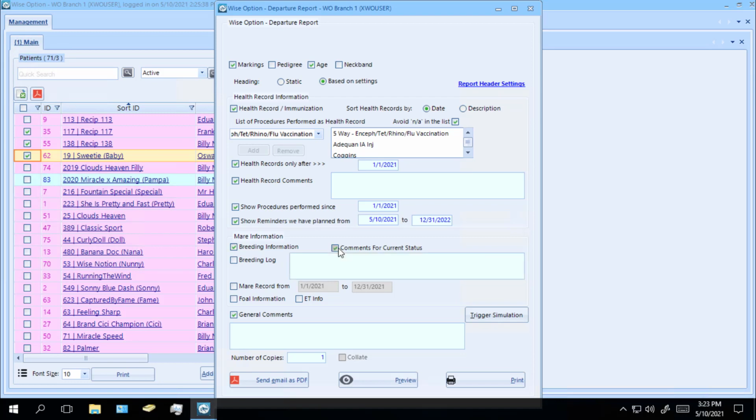I can also select more records here, such as adding custom comments for that mare's status. I can also add information from her breeding log. I can specifically show the mare record between certain dates, so her palpations, etc. Also, if I want to show full information or ET info, I can select these boxes here.